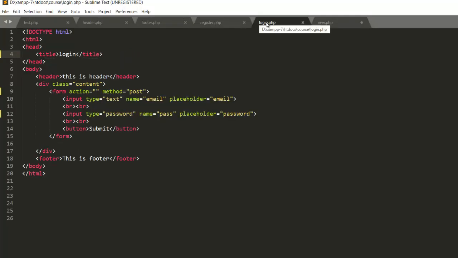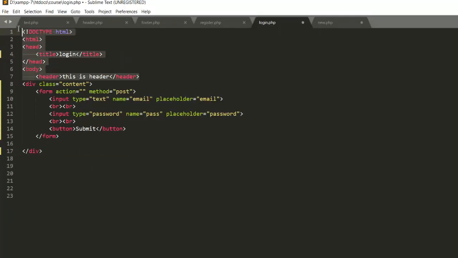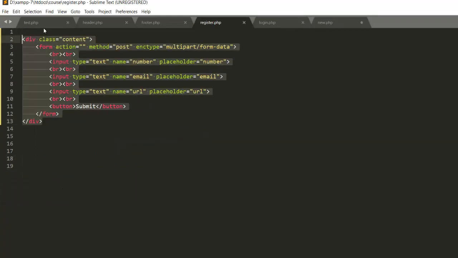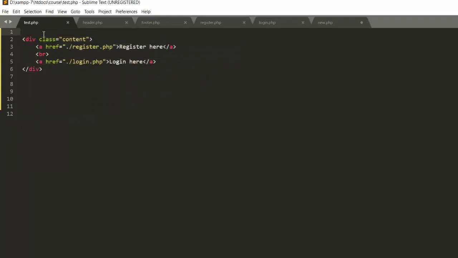So I will save it and I'm going to do the same. Let's come to login, remove all this, save it, remove all, and that's it. In test, now let's see how we can include the file.